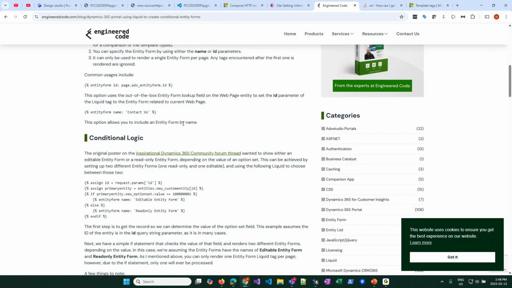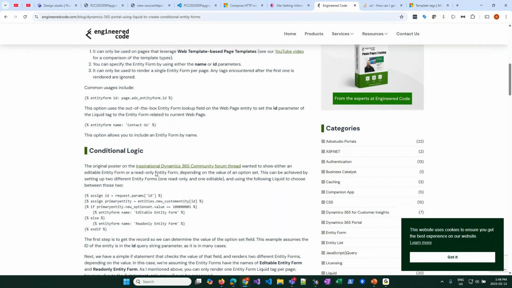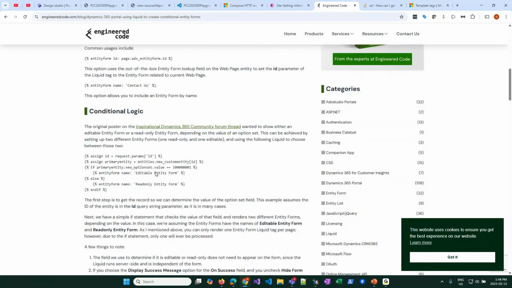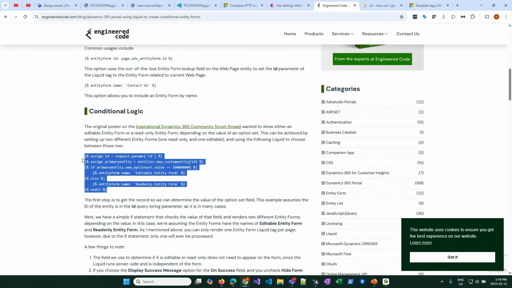But what we can do is conditionally put those forms on the page. The example I have in the blog post is, let's say you have a particular form, a list that loads a bunch of records. Some are active and some are deactive. If the record is deactivated, you want to show a read-only version of that form. If the record is active, you want to show an editable version of that form. In a model-driven app, that would just happen automatically. That does not happen automatically in Power Pages. So what you can do is use a little bit of Liquid code to make that happen.